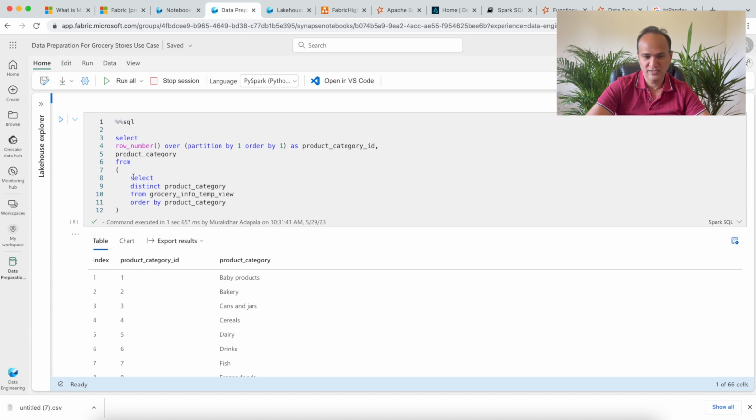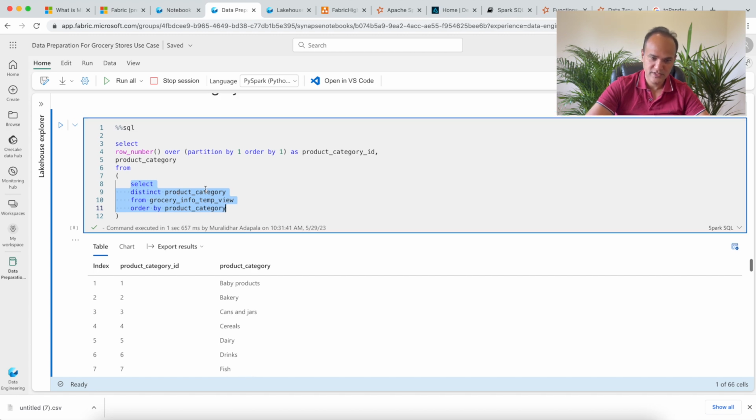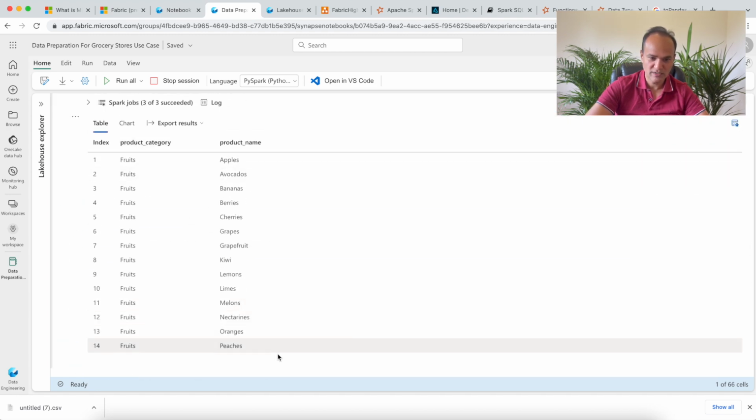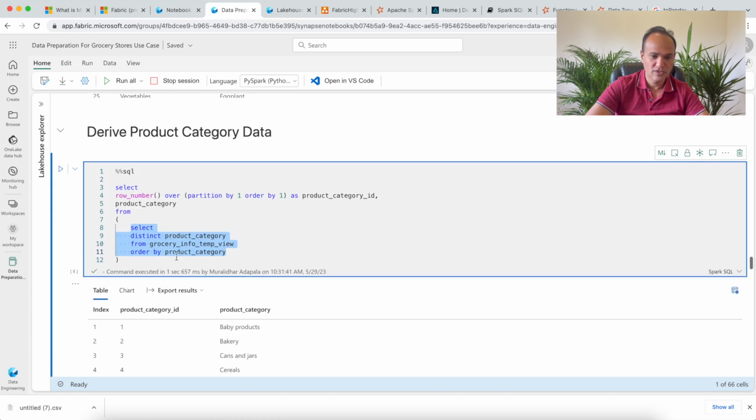So we got the distinct list of product categories, and this is a product category ID, and I have written a simple select statement. If you observe this internal one, I'm using select distinct of the product category, which is here, from the temporary view. And I made it as an inline view. That's why I have put them in the brackets. And on top of it, in the select statement, I call this particular column product category, and I have given a product category ID, some sequence numbers.